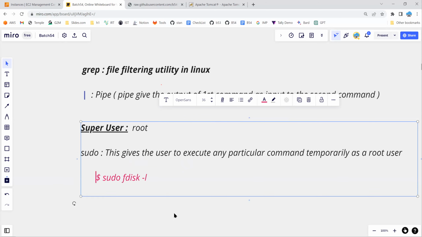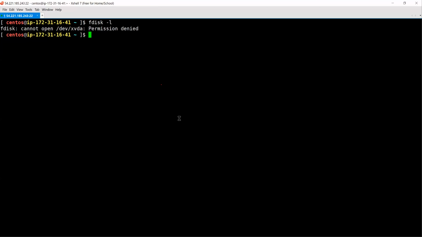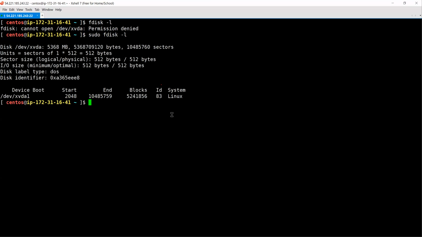For now, I would like to show you that sudo is a command which helps you execute a particular command as the root user. Now I'm going to execute the same command by giving sudo as a prefix. If you execute any command with sudo, it's going to execute it as the root user. Sudo fdisk -l.